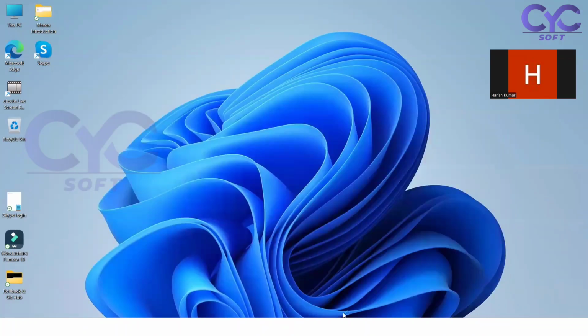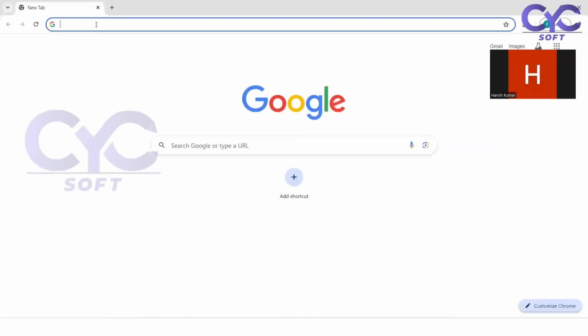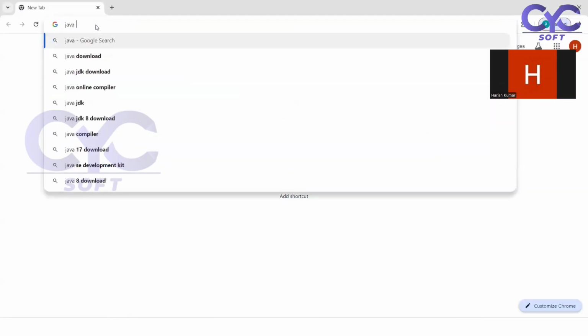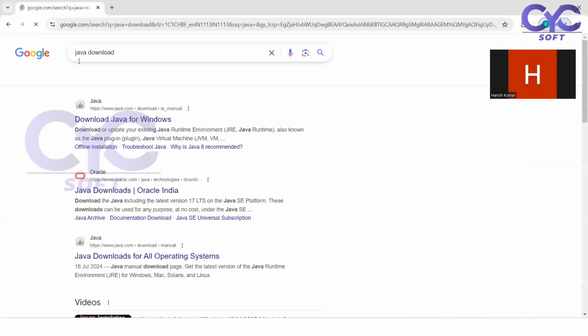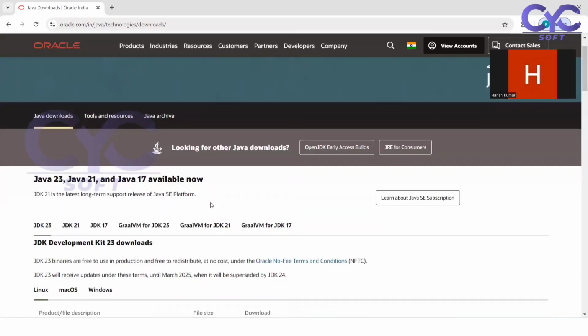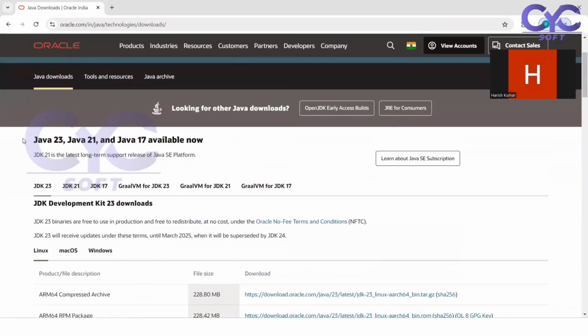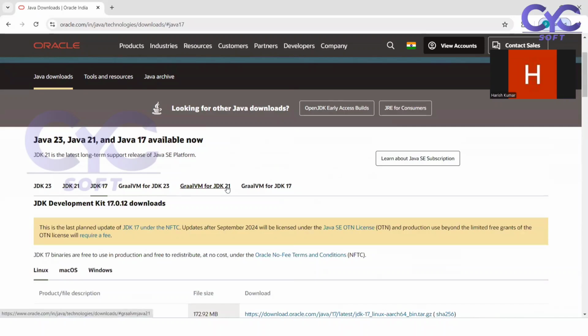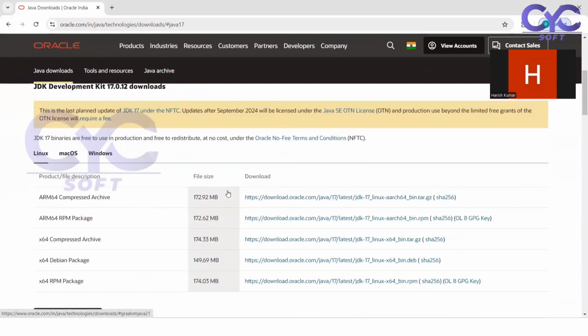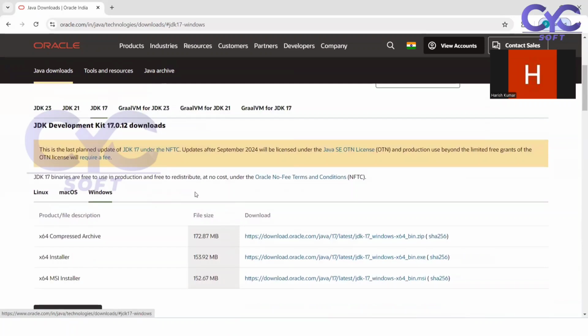For this I'm going to Google and searching for Java download. Please go with Oracle, guys. This is the official website for Java, where we can see the Java versions. Here we are going with Java 17, because I'm going with older versions, not new versions, since it will be customizable. Now I'm taking Windows.